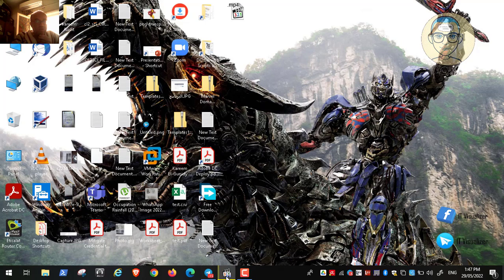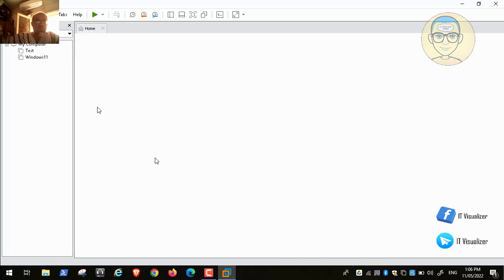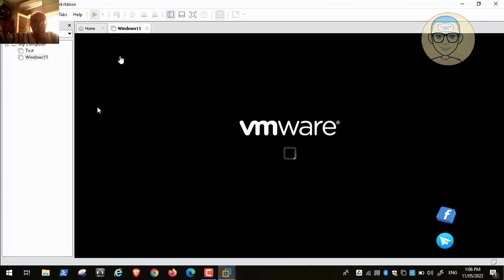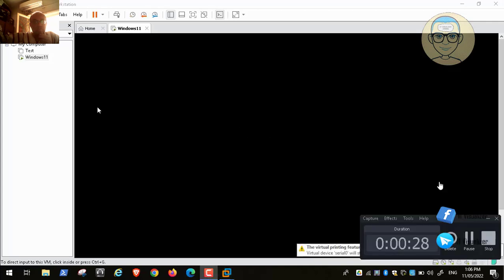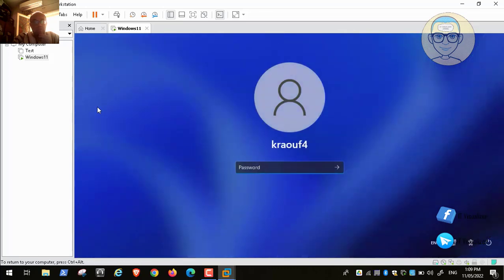Now we will open the virtual machine, press Ctrl-Alt-Delete, and log in with Raouf4, which is the second local administrator of this machine. Then we should go to the internet and download the 7-zip program, an open source program for compressing and decompressing files.